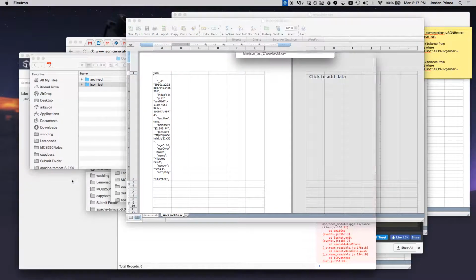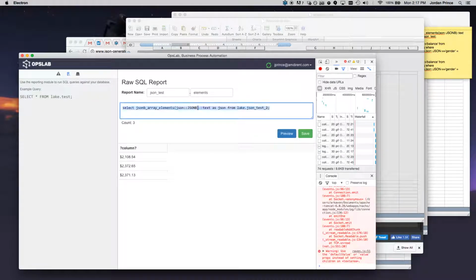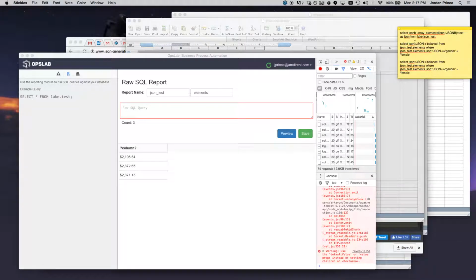So it just uploaded it, and the table appears in OpsLab. And you can actually see there's a single row with all the JSON in there. Now the first problem is that this is just a text field. We actually want to separate out the elements so we can query on them. So we're going to create what's called a report, which lets us do this. So this first one I'm going to call JSON test.elements. It's just going to basically split the JSON up into individual elements.